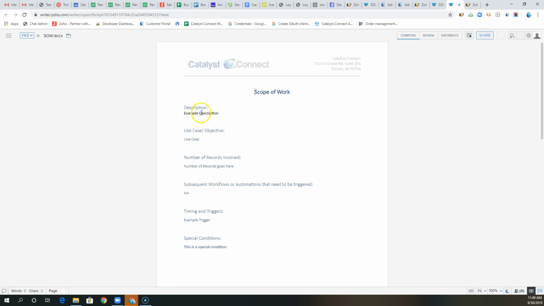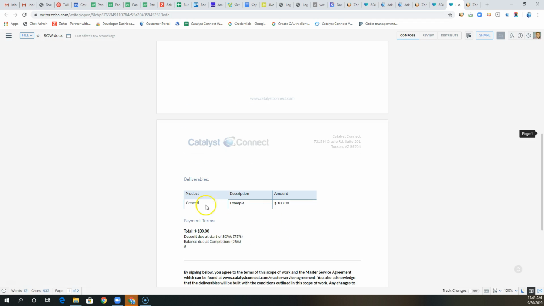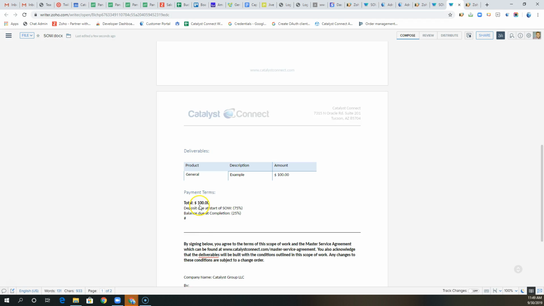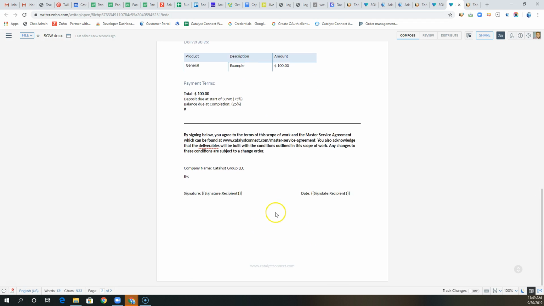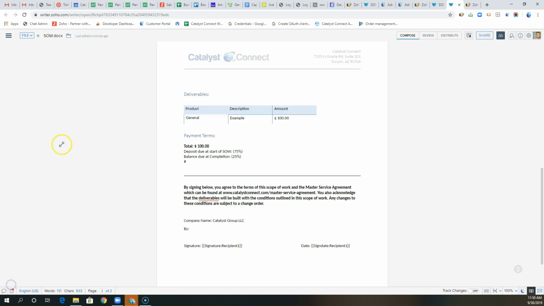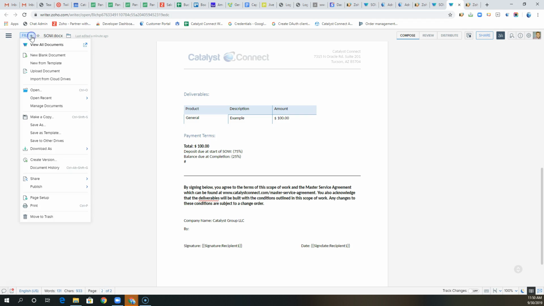So now you can see that it's pulled in the data from that particular record and our different sections over here, and it's also started to build that table dynamically for the subform that we entered into. And it also pulled in the amount, so we are now ready to send this for a digital signature.